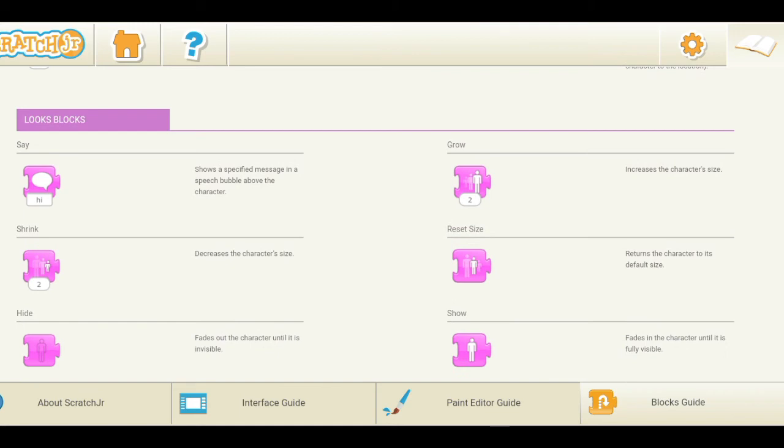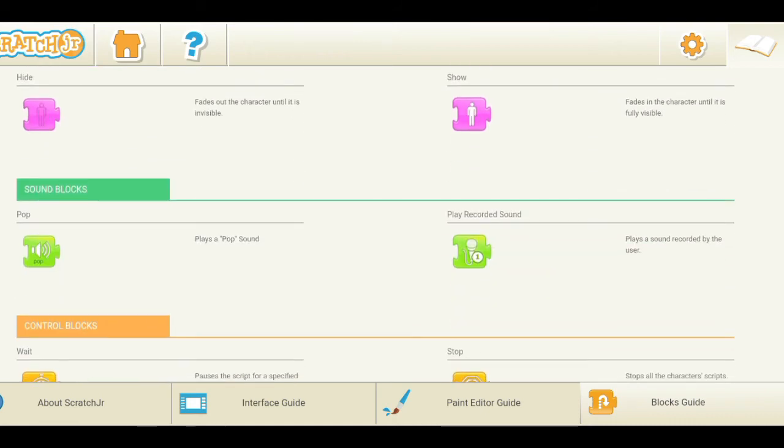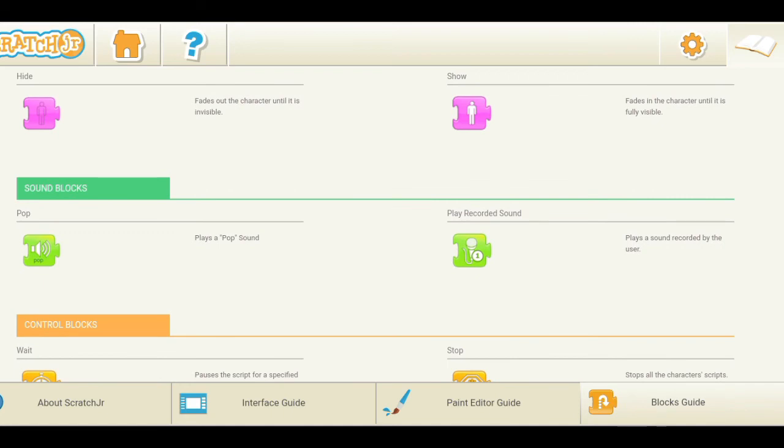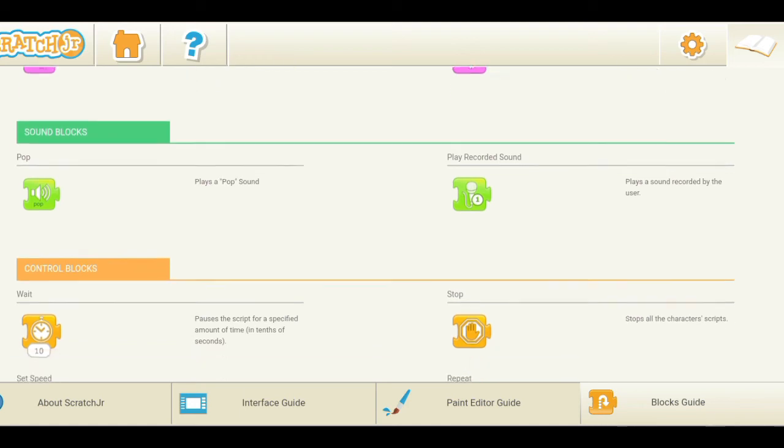Let us see what look blocks are about. With these kinds of blocks you can say some kind of messages, grow, resize or show and hide the characters. In case of sound blocks, two options are there. But in the laptop version, there are many options. Here just two options are there. One is the pop sound and the other is the record sound. So here you can record some of your voice and you can use it.